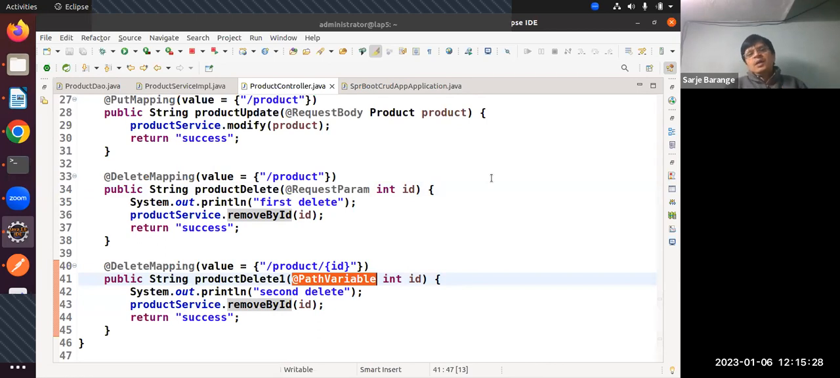Yes. Is there any question over here, students? No, good. So I think path variable, request param and request body, these three annotations are clear. The difference is also clear. Just 2 minutes, students. I'm coming. Okay, just 2 minutes only.